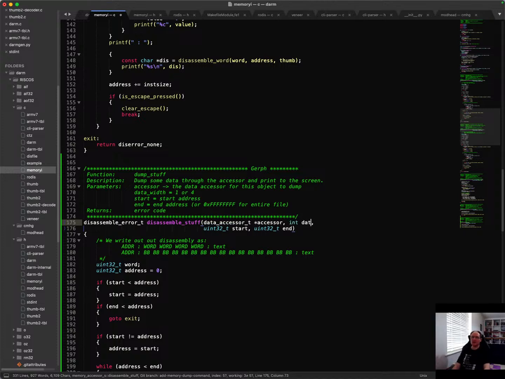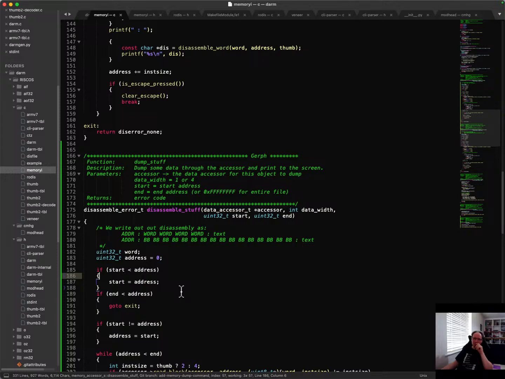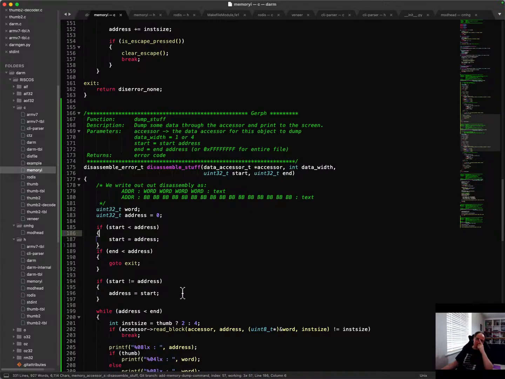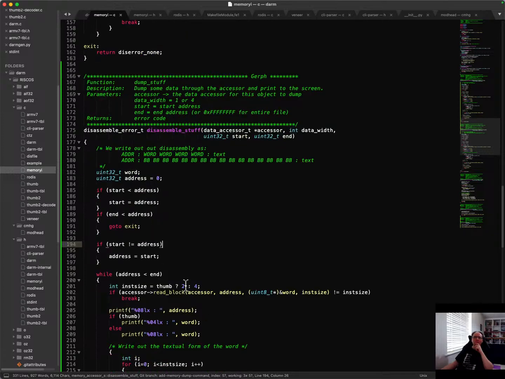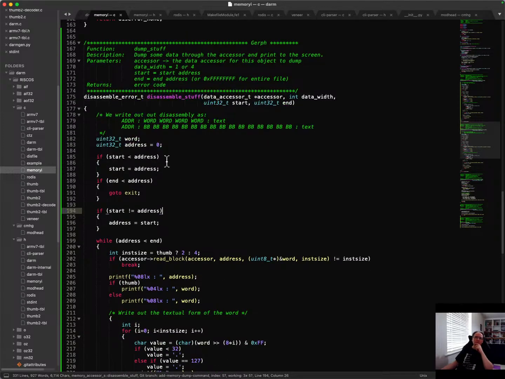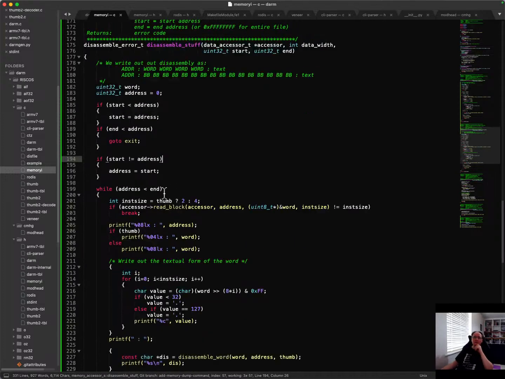Int data width. If start is less than address, then that. If end is less than address, then exit. I'm not sure what that's checking for, because it can't be less than that. No big deal. Let's optimize it out. And if start is not address, address equals start.